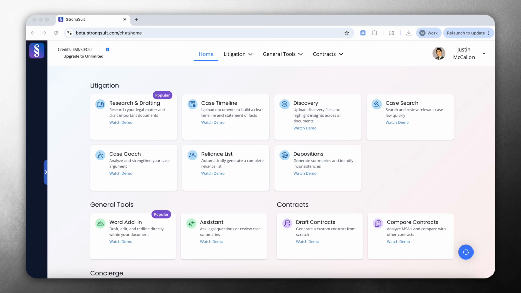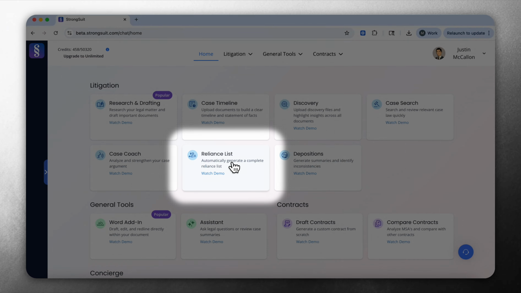In this video, I'm going to walk you through our Reliance list tool to automatically generate a complete Reliance list for your expert witnesses. You can find our Reliance list tool under the litigation section on our homepage.